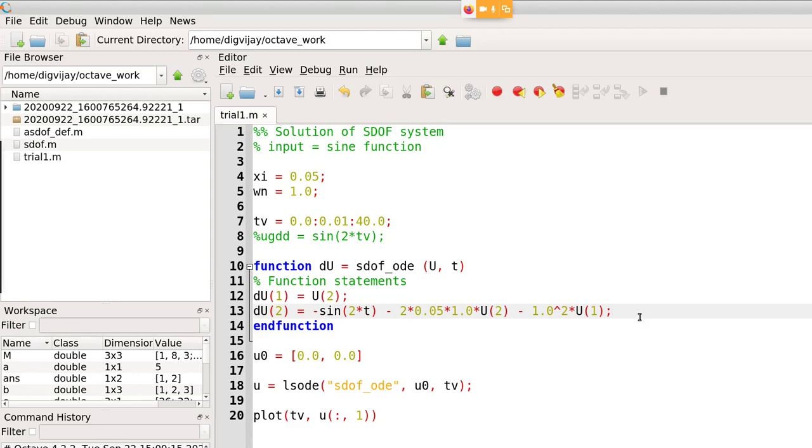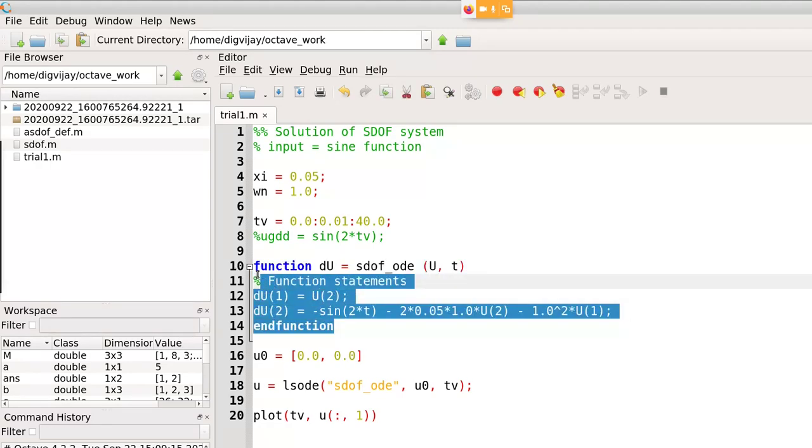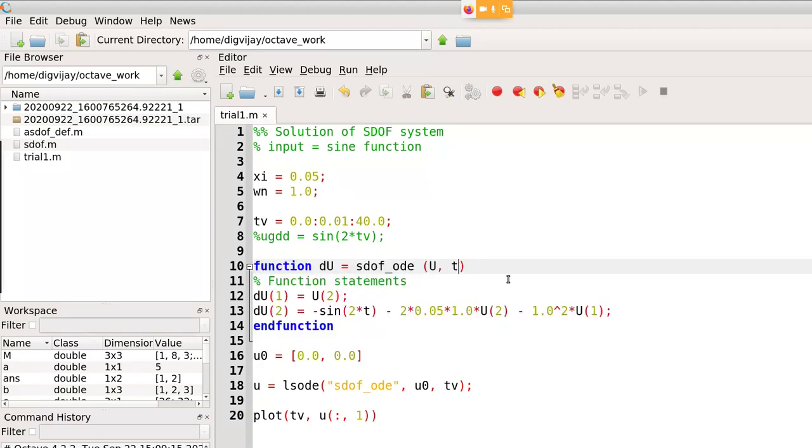So these values should be supplied by us. This should not be directly included into this function. So this derivative function should be parameterized somehow. Let us do that. First, let us say input xi and input omega n. Whatever additional input I wanted, I have added here, xi and omega n.